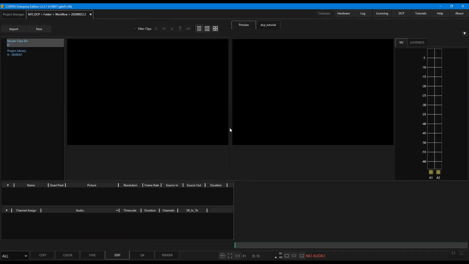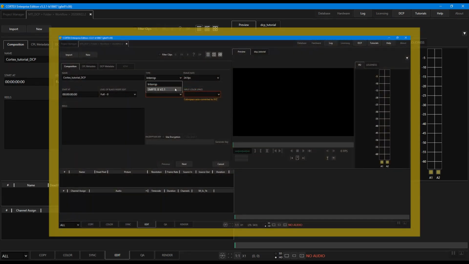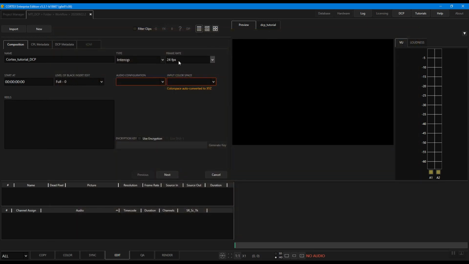Now, in a new job, let's create a new DCP composition by selecting it from the drop-down menu. First, name your DCP and choose whether the package will be interop or SMPTE. SMPTE DCPs have more options for frame rates, such as 23.98. Also, creating SMPTE DCPs will allow you to flag the package as Dolby Enhanced Dynamic Range, as well as label the audio tracks according to the configuration you choose for your DCP. We'll create an interop DCP at 24 frames a second.